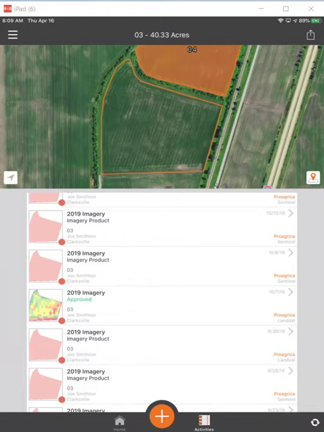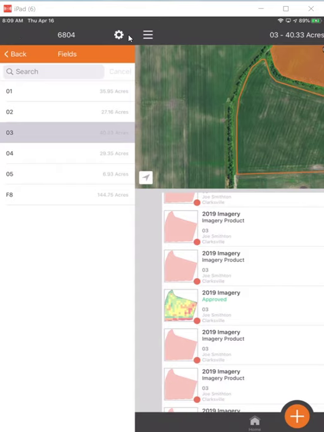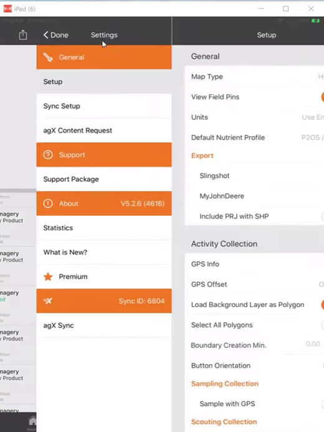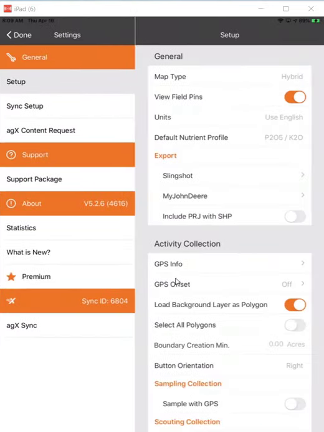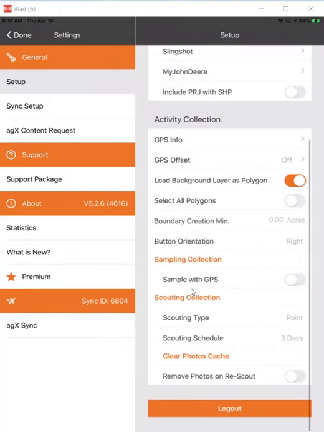I'm at a field level, but I'm going to hit the menu bar option. I'm going to go into the general settings button, and in here I'm going to come down on the right side. I'm on the general setup, and if I scroll down just a little bit, you'll notice there's sampling collection, sample GPS turned on or off. If you're going to be in the field scouting, you want to turn that on, of course.